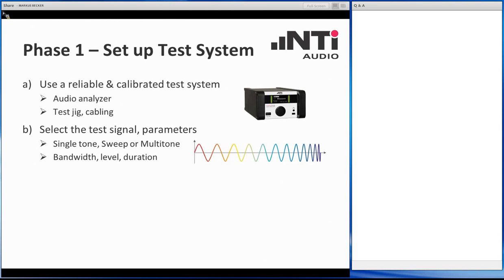Next, you have to select the test signal with which you will verify the proper operation of your device under test, and you have to parameterize this test signal. Maybe your device under test generates a sound by itself. That would be an alternative, but normally you have to generate a test signal, feed it through the device under test, and then measure the output. In a very simple case, this test signal can be a single sine tone, or it can be a sweep.